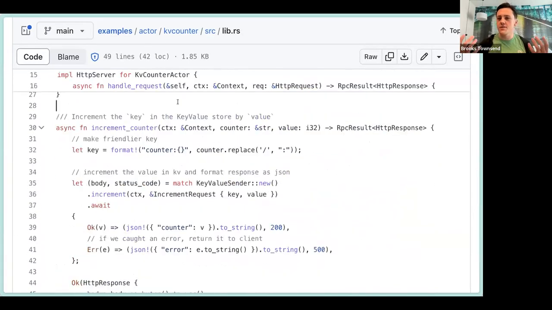But what you'll notice here is there's no notion of how you're receiving that HTTP request, any logic about doing load balancing, any specific vendor or SDK that you're using for a key value store. All of that are requirements that you can fulfill at runtime.